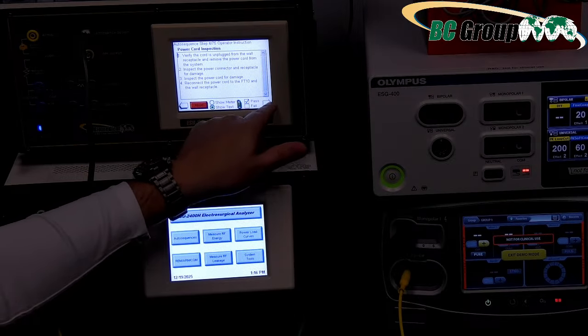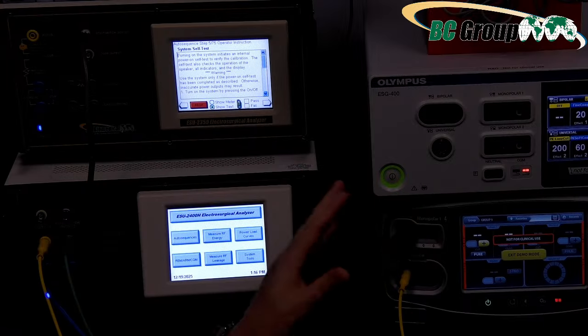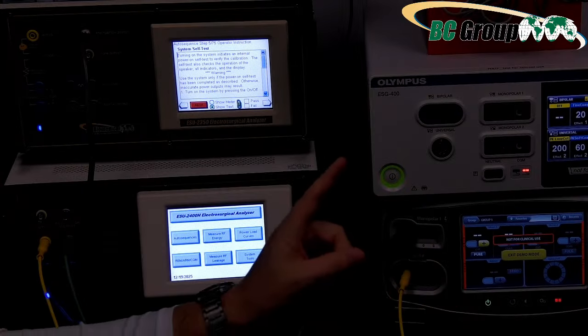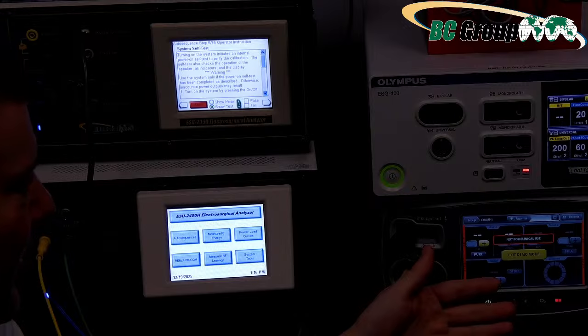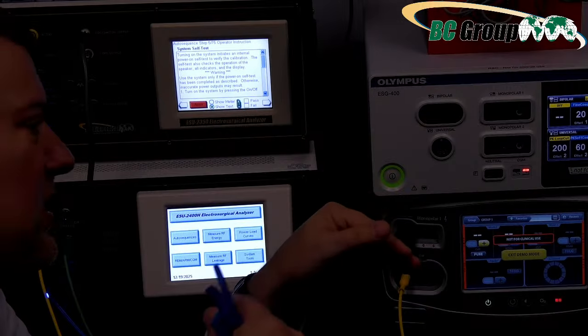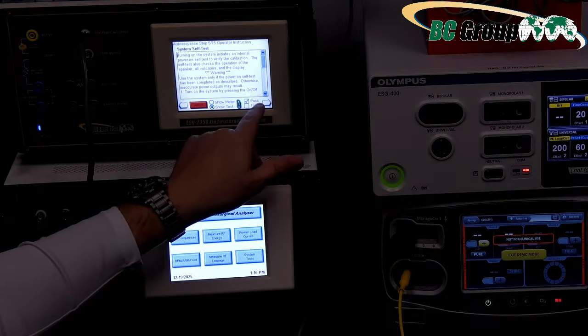Verify the power cord's good. Guys, the first step to any PM is you should be doing your electrical safety first, okay? If there's problems with the power cord, you wouldn't even be at this step. You wouldn't even be doing your PM.